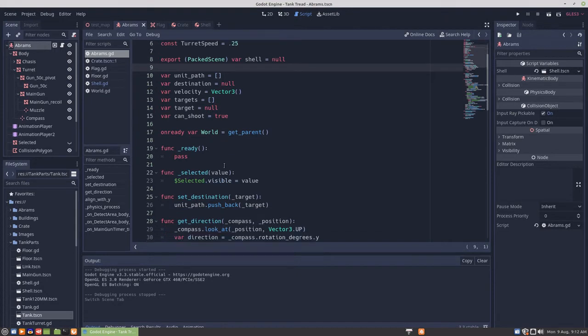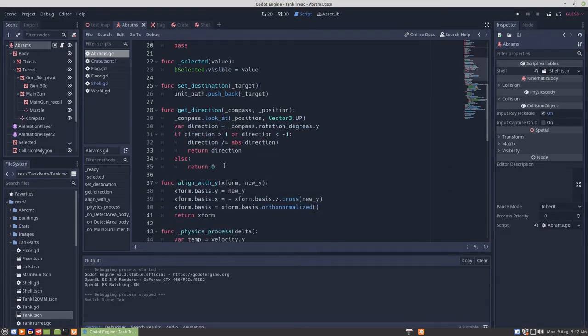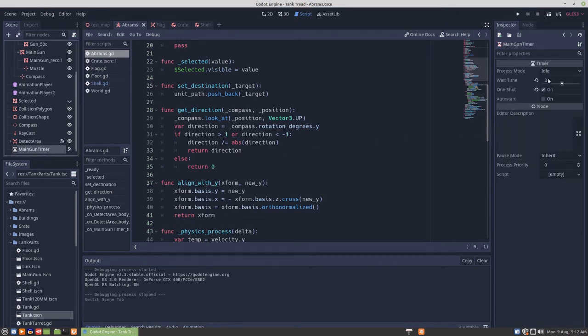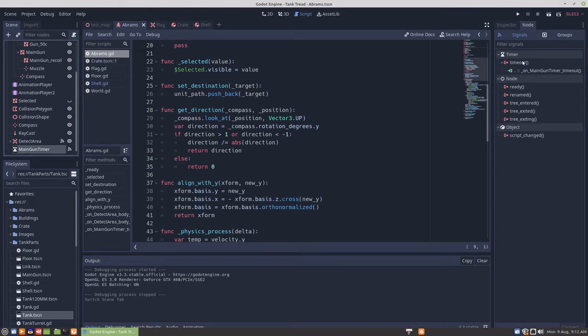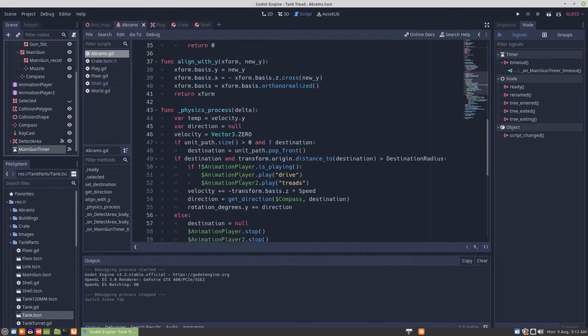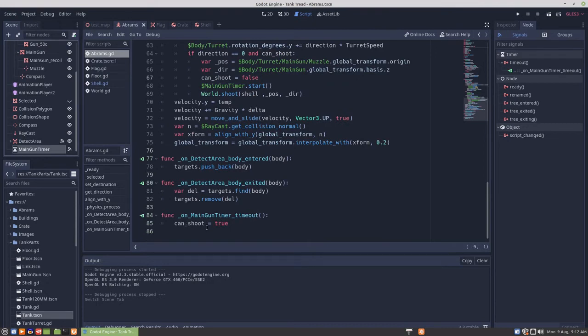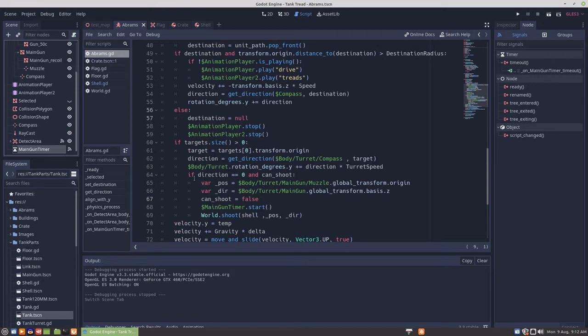So can shoot is to limit the amount of time in between shots. It involves giving a timer. I've made a wait time of 3 seconds and hooked up a timeout. So after 3 seconds, the gun can shoot again. And the same thing for shooting, except that it's happening automatically. That's why we need a timer, because otherwise it would shoot every iteration that it could possibly spawn a bullet at.